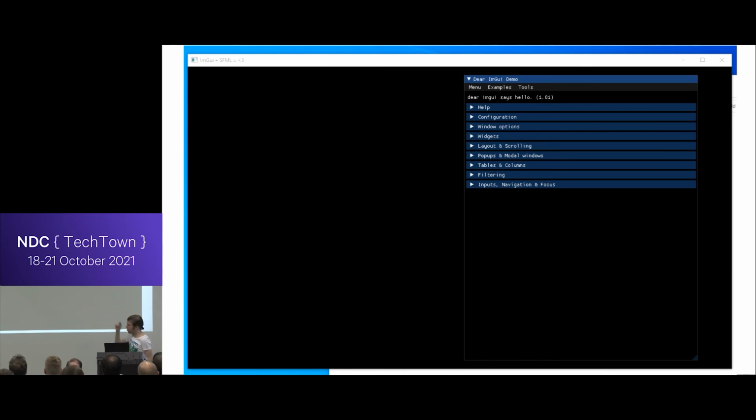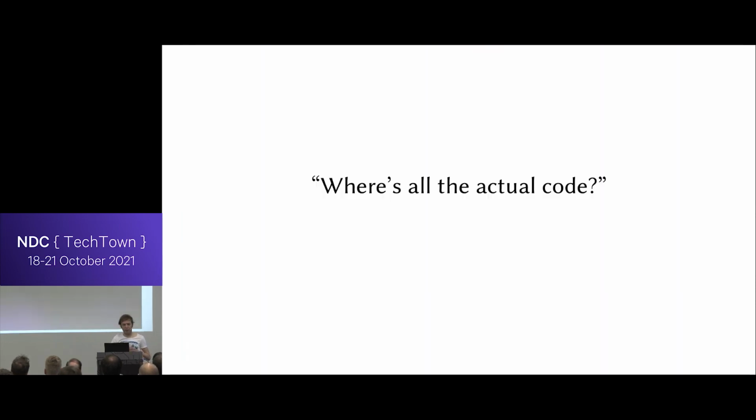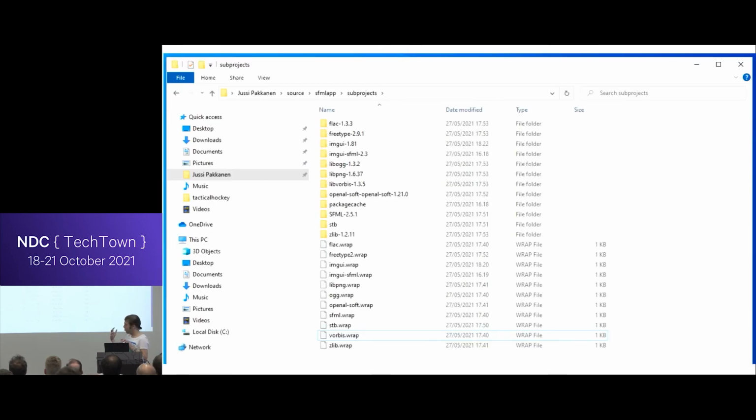So this is a screenshot. I built this on Windows. So there's the window, and then there's the ImGui demo thing. And so there might be some of you wondering, okay, but where's the actual code? This can't be that simple, right? Well, all the actual deep work is here.